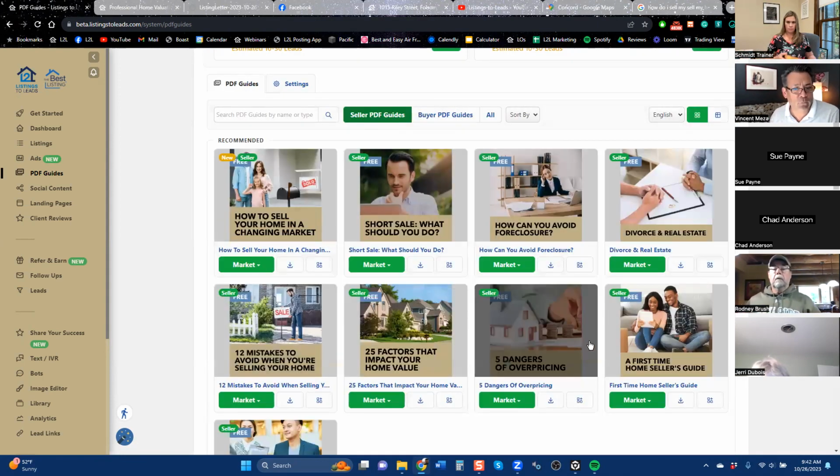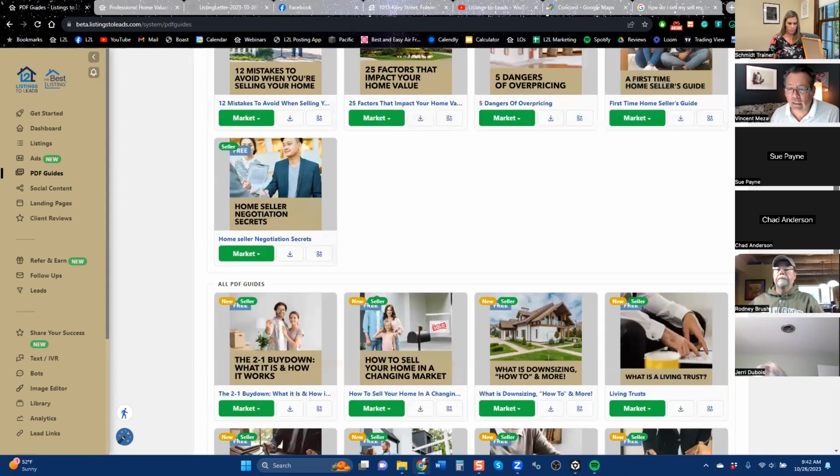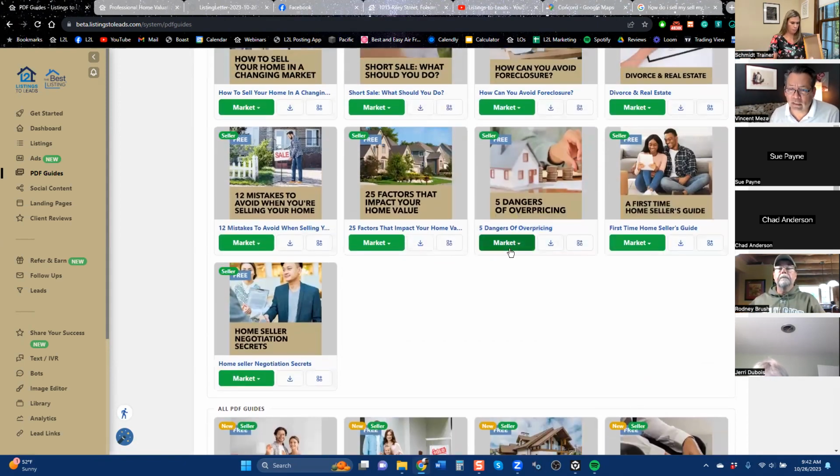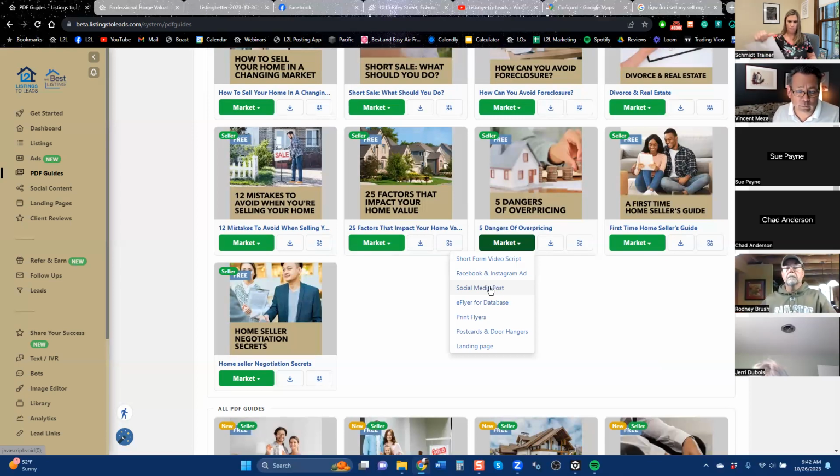Here's 5 dangers of overpricing. Here's divorce in real estate. But let's look at this one here. And if we click on market, you'll see that we can run an ad here as well. We can also just run a post. We can kind of create a free post where people can download it as long as they give you their contact info. There's an e-flyer for your database. So remember, you can kind of blast it out on your CRM.